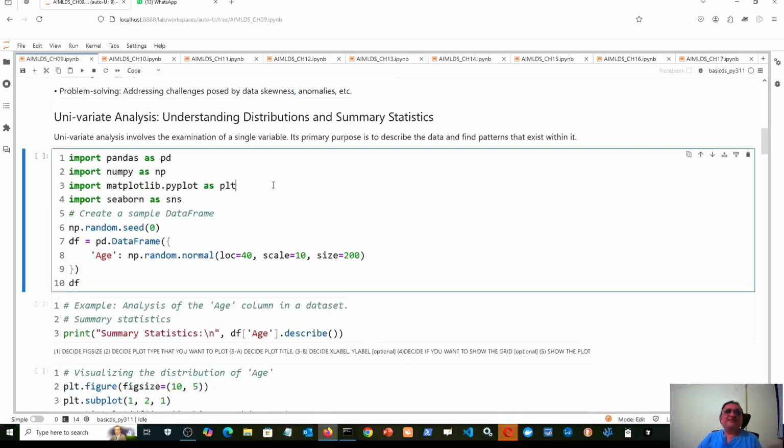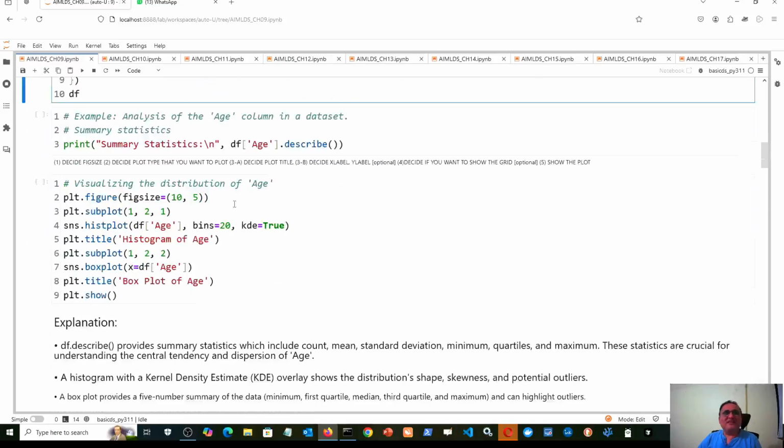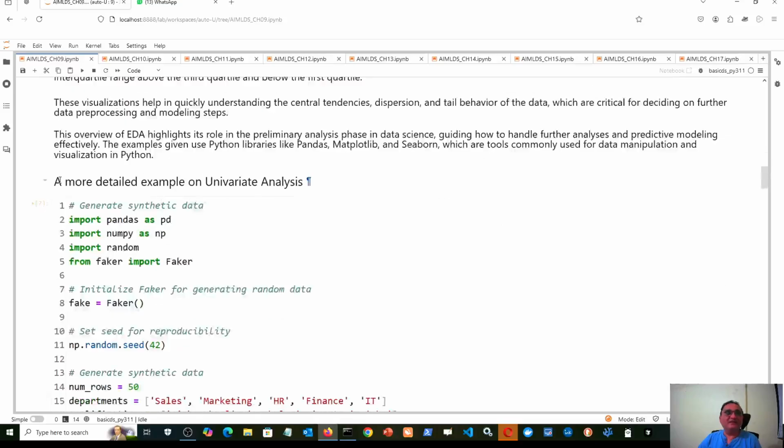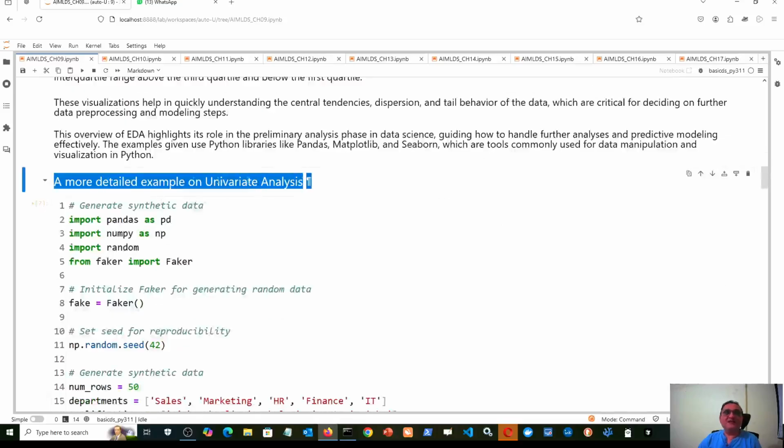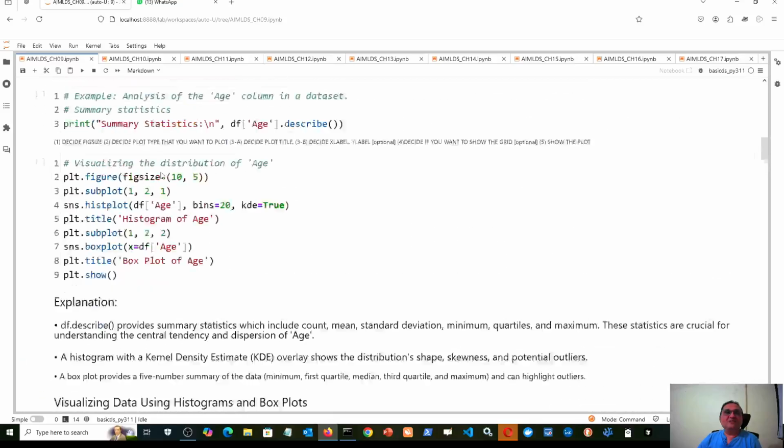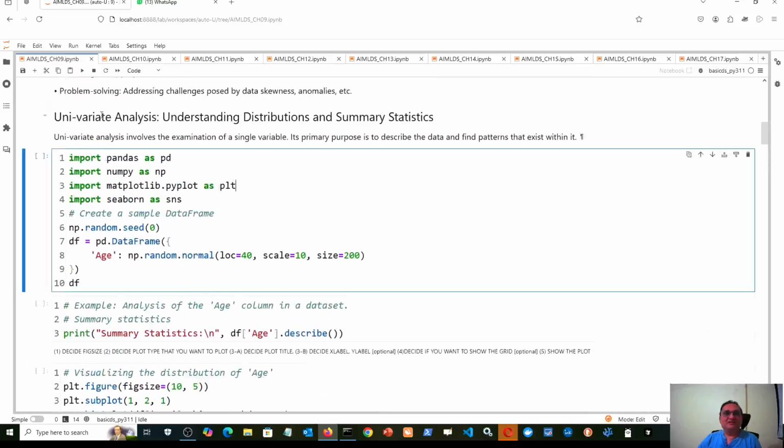Okay, let us take one very simple example. Then the real interesting example we will take from here. This is exactly the example as you will encounter in industry as a data scientist. But before that, let us start with simple things. So understanding the distribution and summary statistics.